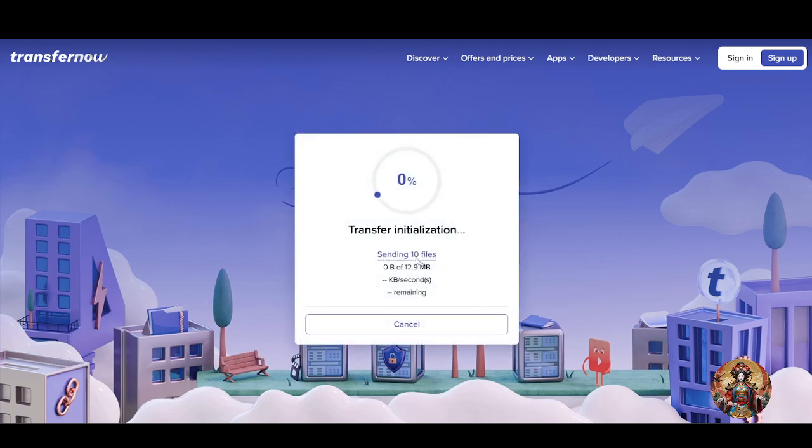Right now I will simply add whatever I want, and here you can see the file is uploading. It will take a little time because my internet speed is slow. The uploading process depends on your internet speed, so take the time.